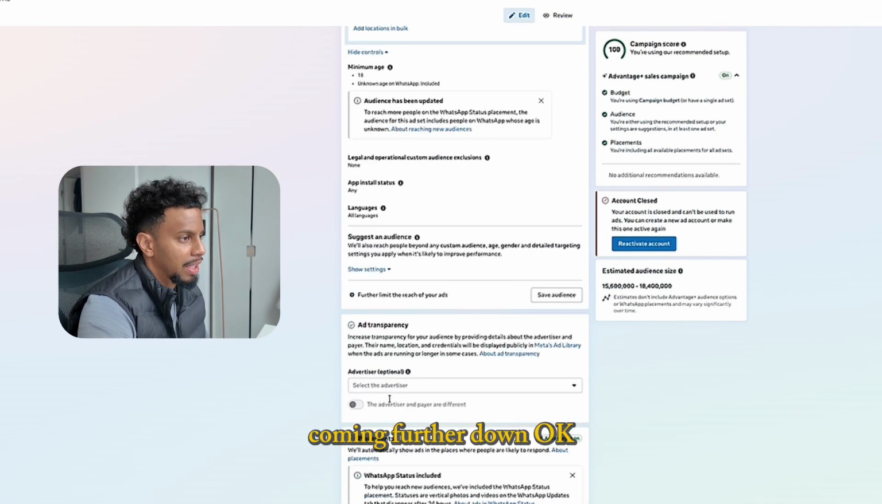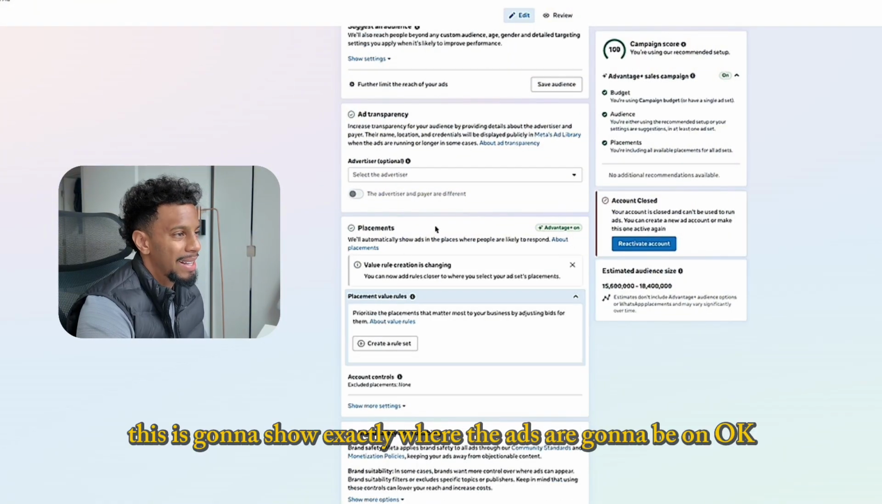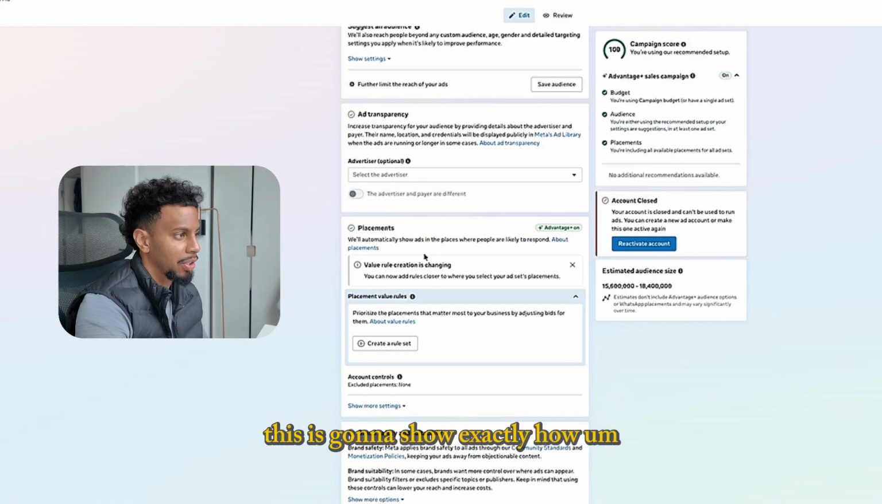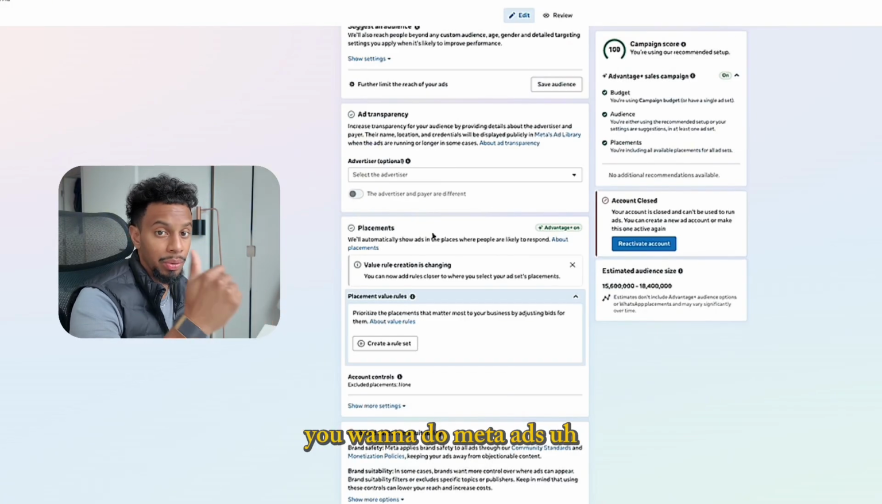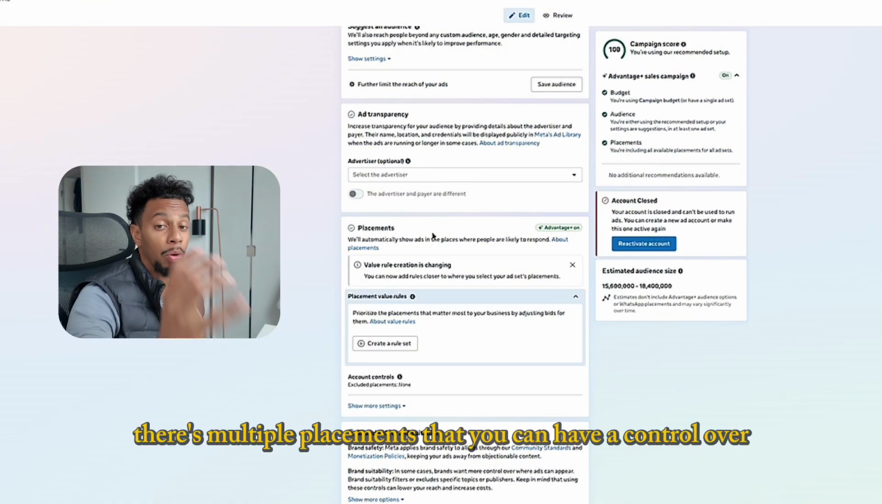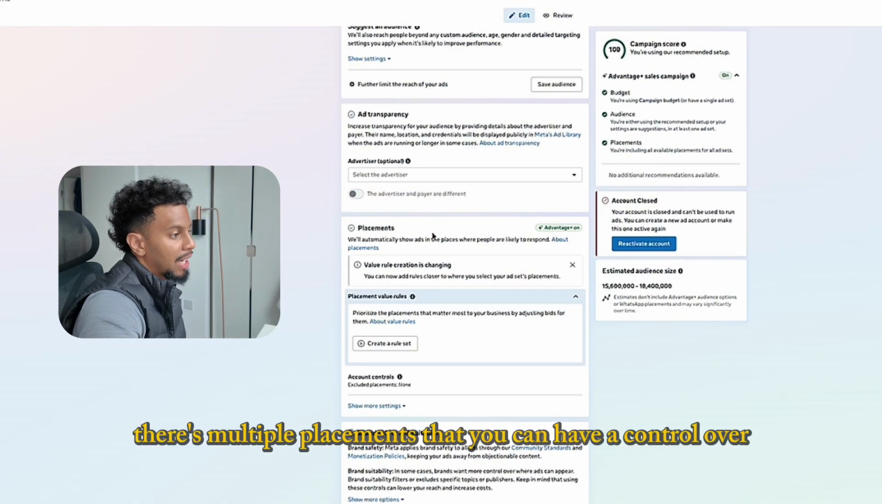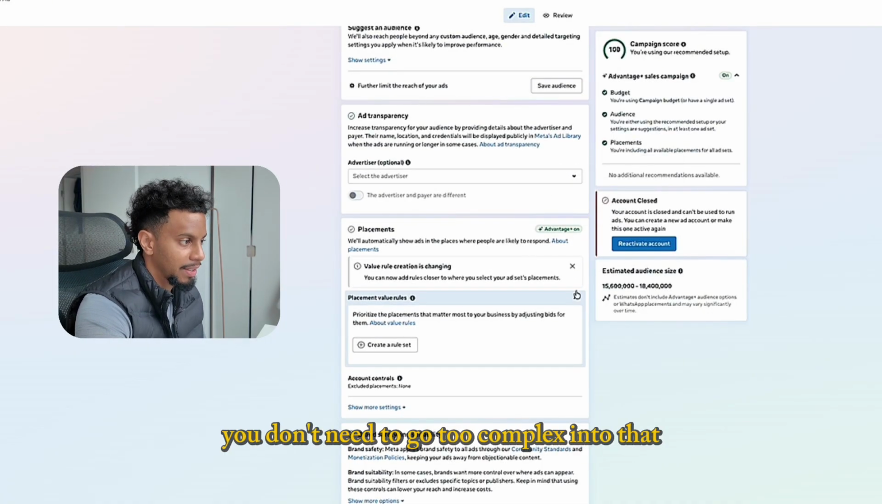Coming further down, WhatsApp included. Placements: this is going to show exactly where the ads are going to be. Let's say you want to do Meta ads stories, Meta ads posts, Meta ads feeds, Meta ads reels. There are multiple placements that you can have control over. You can actually choose, but just leave it on Advantage for now. You don't need to go too complex into that.